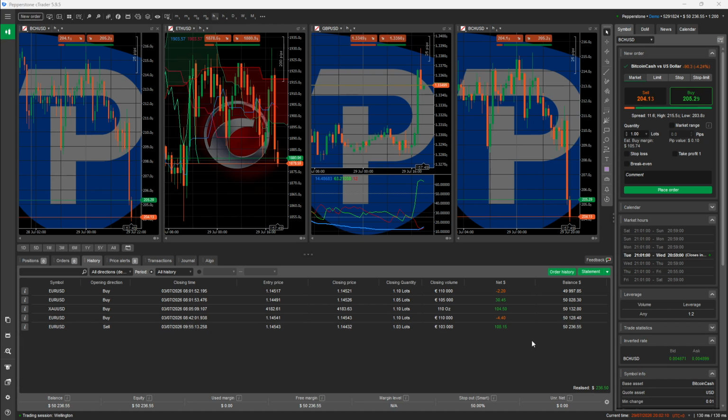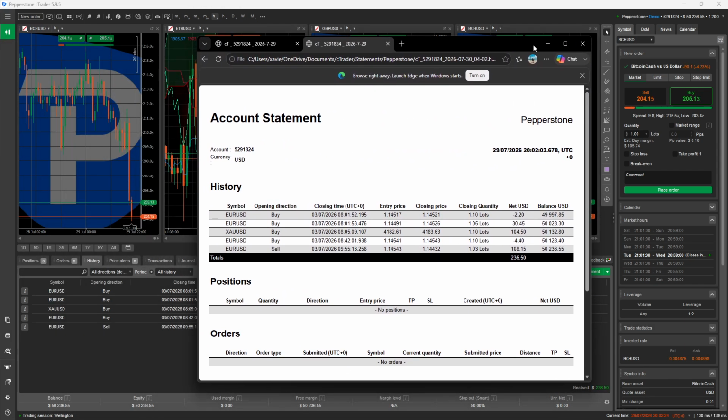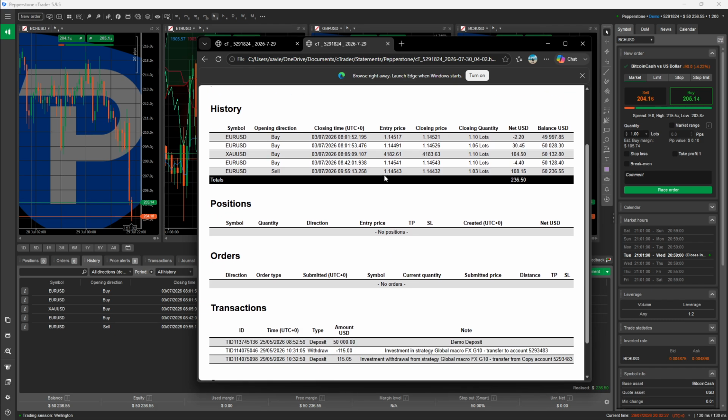When the file has finished downloading, open the statement you just saved. Review it carefully to make sure it includes the correct account information, the right reporting period, and the full transaction history you expected to see. This final check is useful for confirming that the export was completed successfully and that the statement is accurate.